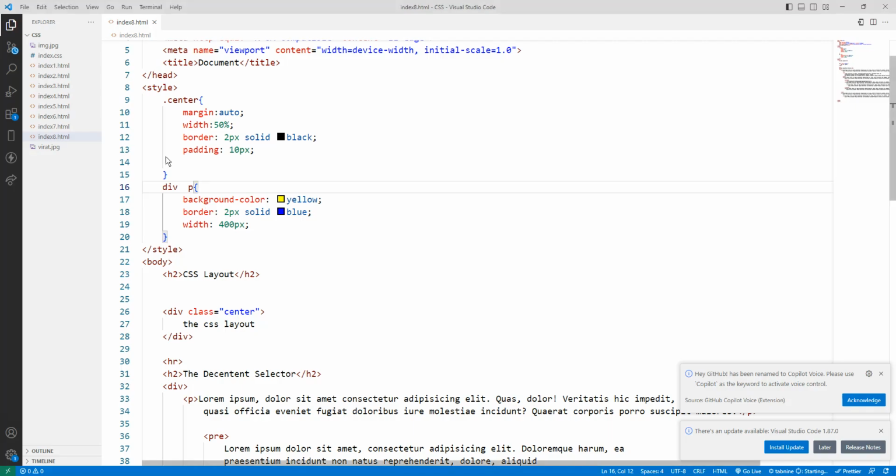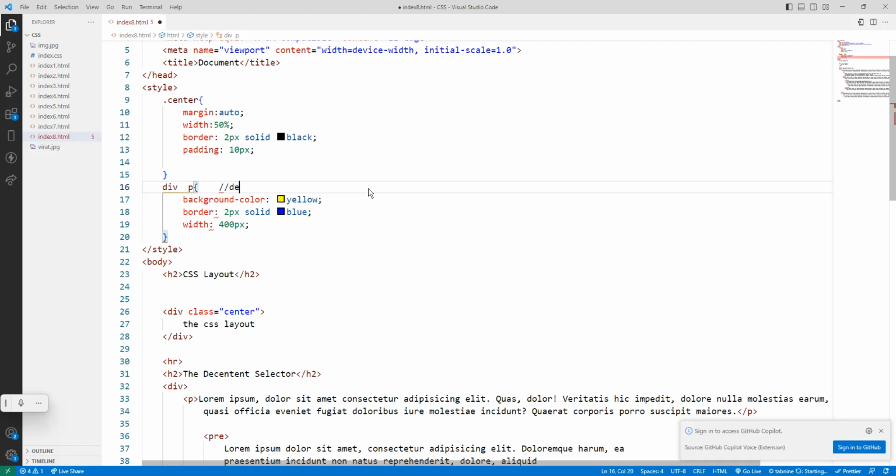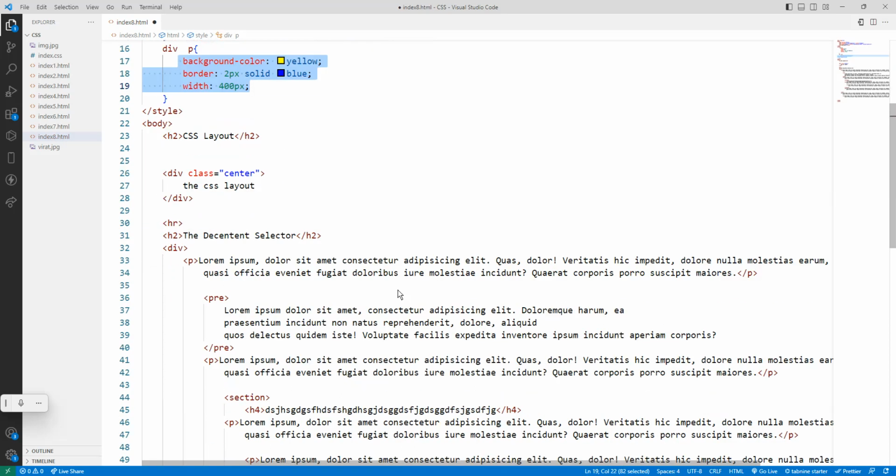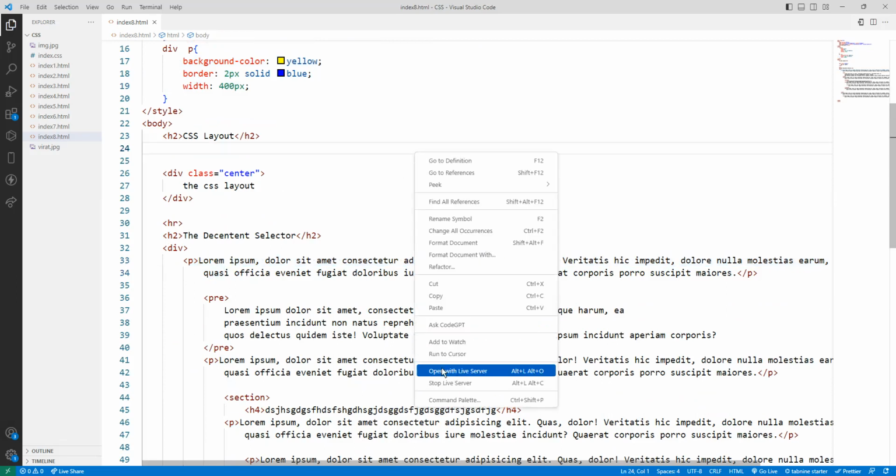Fine. Okay. So descendant selector means this is the selector and space p, this is called a descendant selector. We got to know descendant selector means after any element, then a space, then the child element. So those child elements will have it applied irrespective of whether you have paragraph and pre tag and everything. So I will just right click, open in the live server.